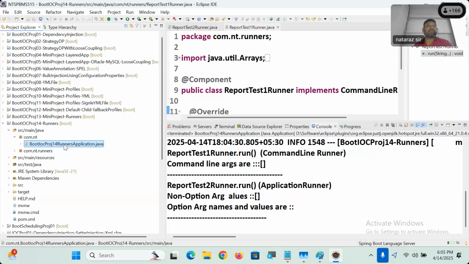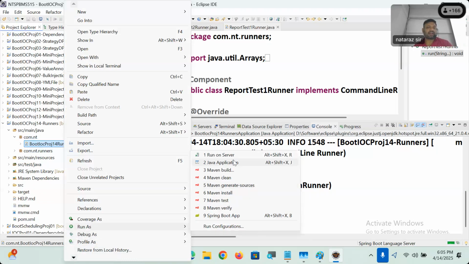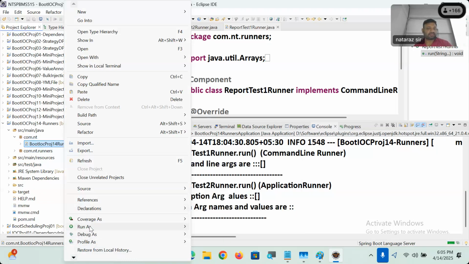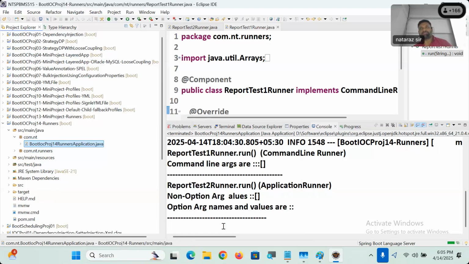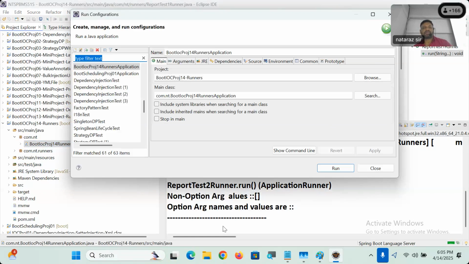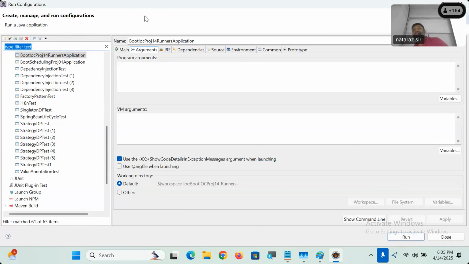Let us pass command line arguments now. Run as, run configurations. Here, the Arguments tab is there, no doubt. In this Arguments tab, we can pass command line arguments. Tell me how to pass the command line arguments here.